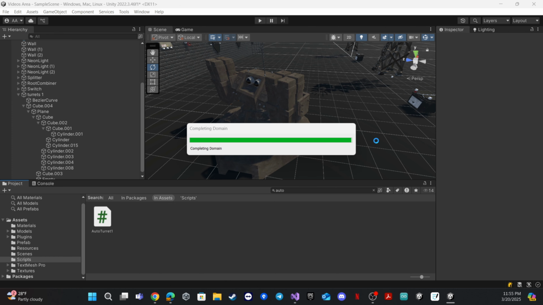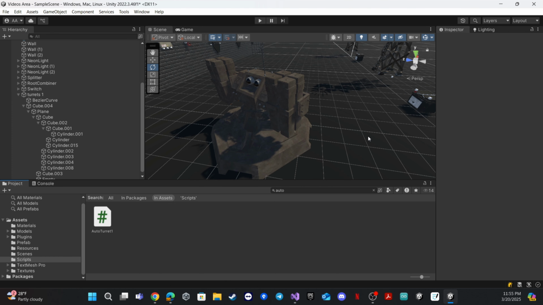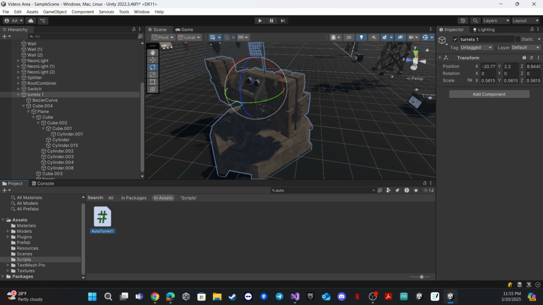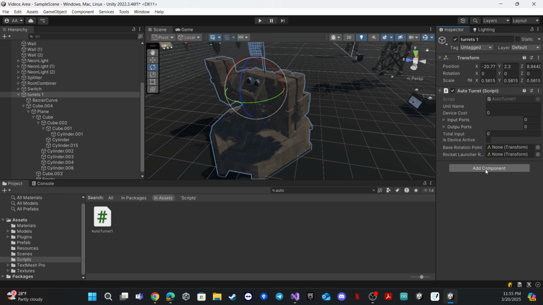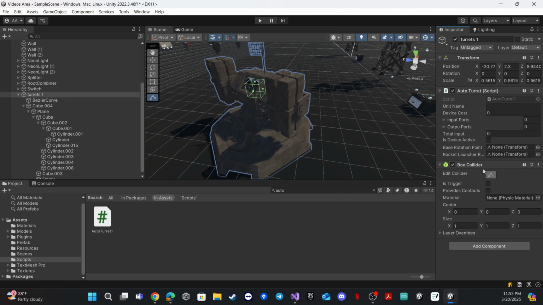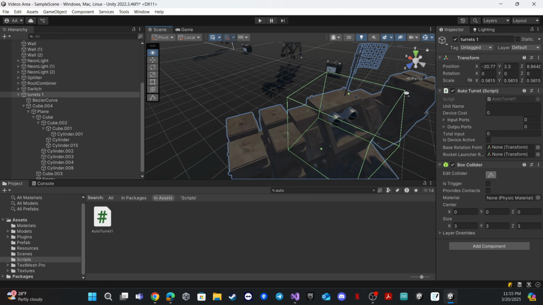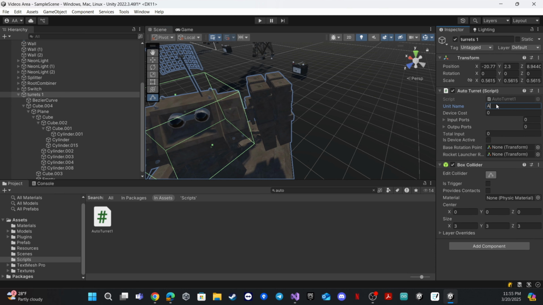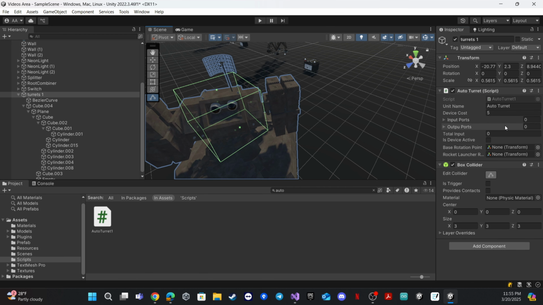So let's go back to Unity. Perfect. So now we can attach the script right here. I need also to add a box collider so we can detect it. Let's change the size, maybe 3. This will be enough. The name will be auto turret. The cost, let's make the cost like 10 maybe. 5 is enough.